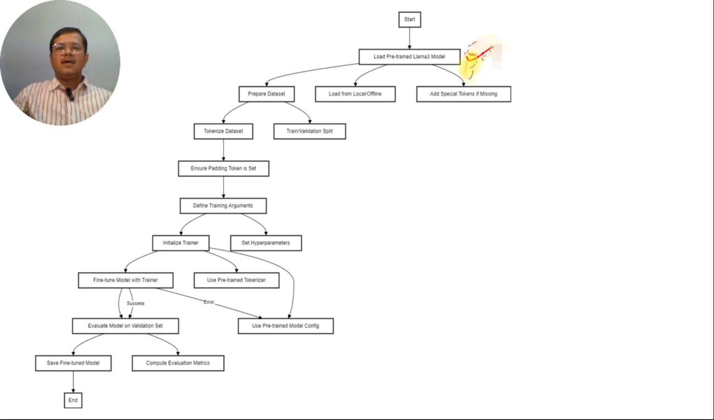First of all, you can load your pre-trained model. In our case, I have used the Llama 3 model that I downloaded from the Hugging Face website. After that, you can prepare the dataset. So first of all, load your pre-trained Llama 3 model, because here I am using the offline version of the Llama 3 model. And after that you have to prepare the dataset. So this is a very important part.